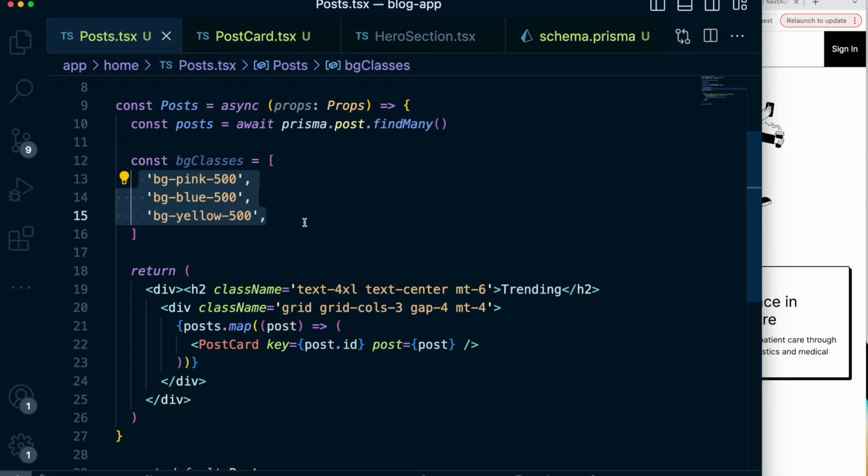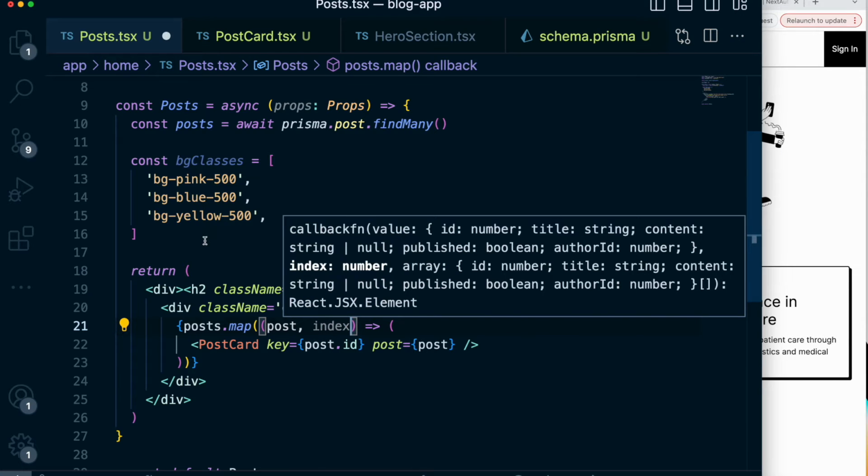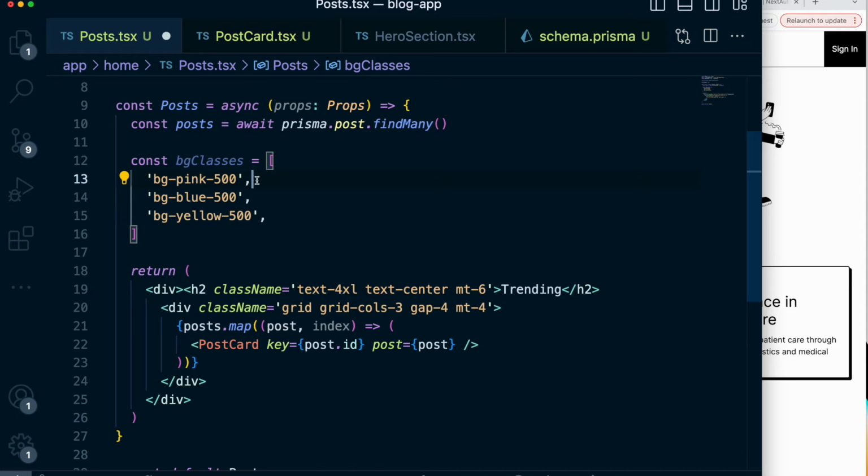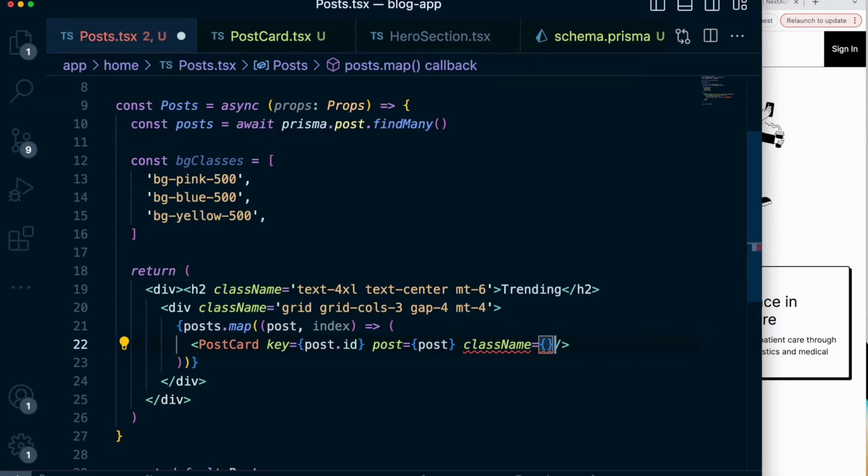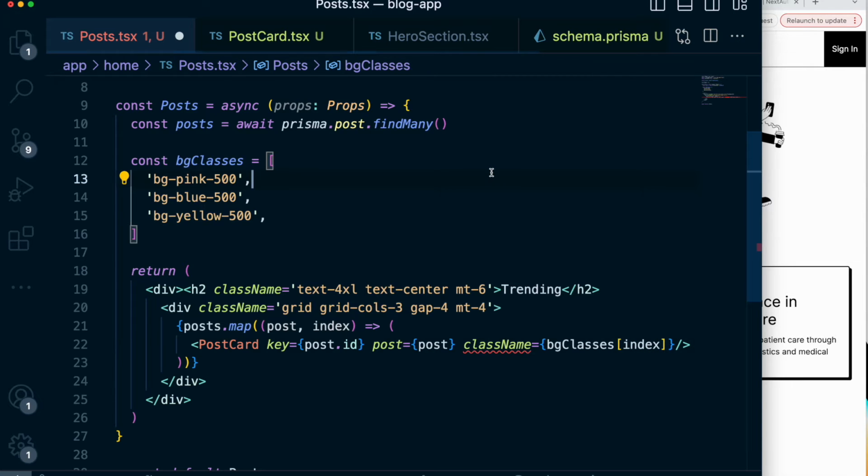And we should pass these background classes to the postcard. And let's add the index. So using the index, the first item in the array would get this one, second would get this, and then etc. So that would be class name equals to background classes and index.